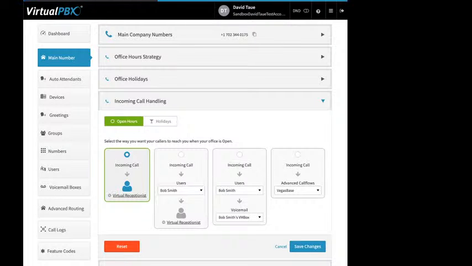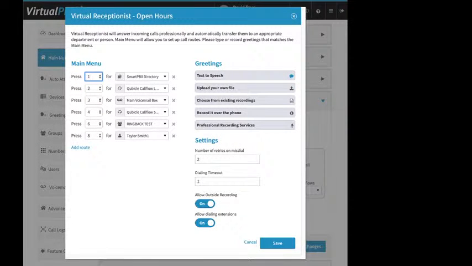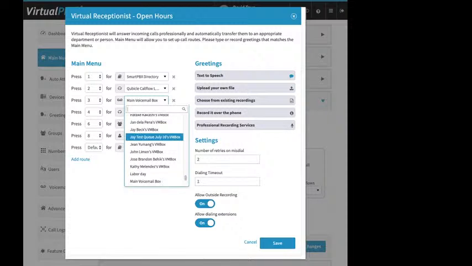If I click on this link, now I see my virtual receptionist. On my left is the main menu. These are buttons people press on their phone to navigate through the system. And then on the right are my greeting options. To add options, let's say I want to add 5, I would click add route, and where it says button press, this is a pull down, and you would select 5, and then you would select where it would go.